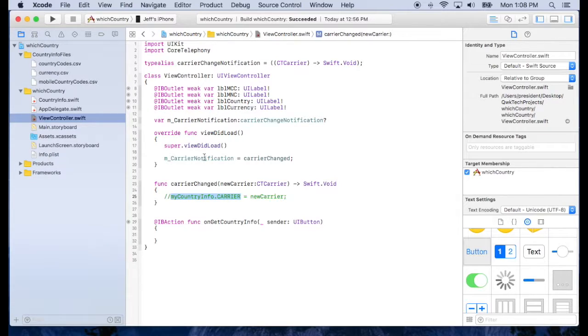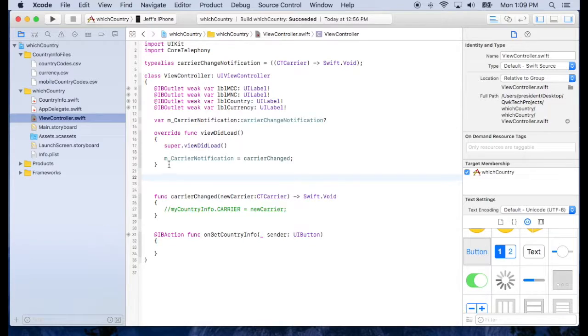So that's all I've done so far. Just created a type, obviously created a variable of that type, and then I just set the notification to the notification that I'll get when the carrier changes. So let's go ahead and actually set up and get this information off of our framework really quick. And again, I'm just going to copy and paste something in.